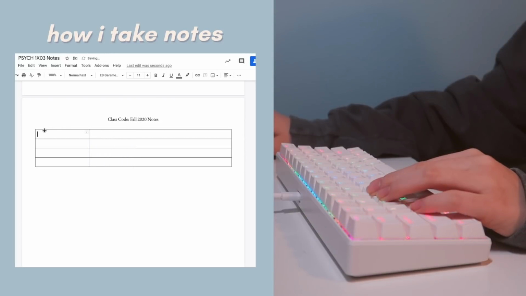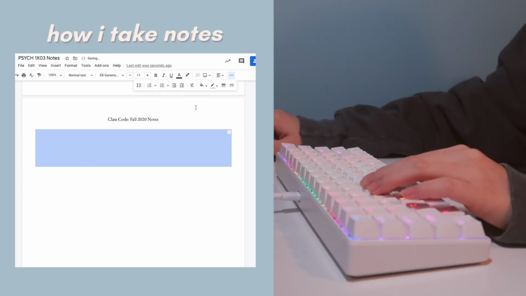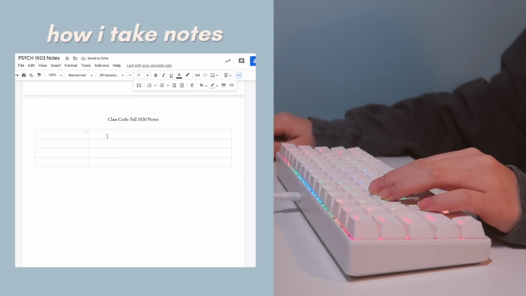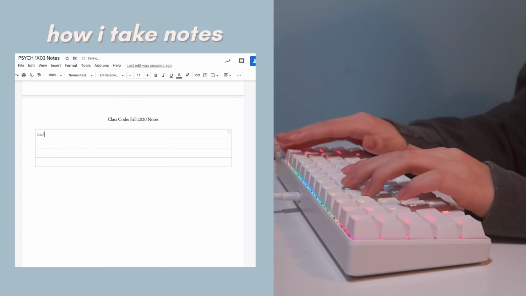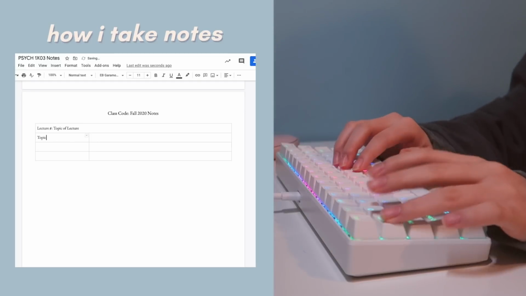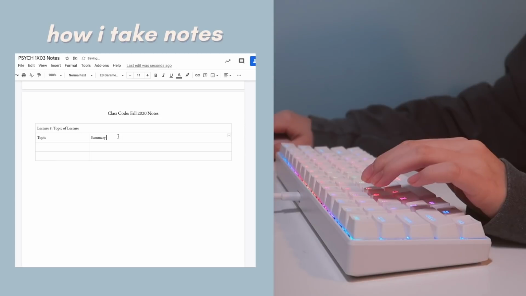So the first thing I did was just make the outline of the table gray. This is just a personal preference, but I feel like black is just a little too much. And then I merged my first row and I would write the lecture number followed by the topic of the lecture, and then below that I essentially labeled what each of the columns are for. So the first one is the general topic and the second column is for a summary.